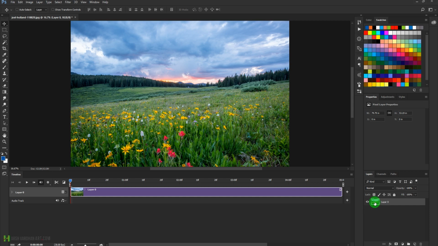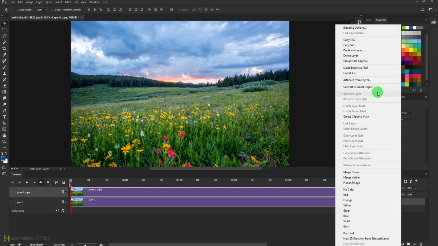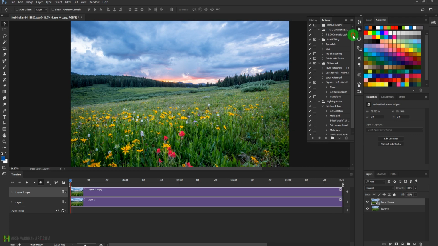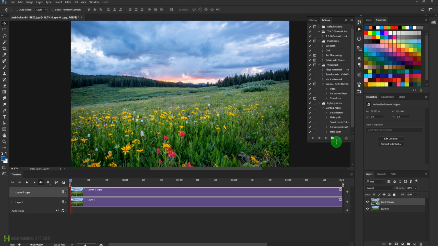And now we will press Ctrl J or Command J to duplicate this layer, and we'll right click and select convert to smart object. All right, and then we'll come to the actions, and in the actions we will create a new folder and we'll call it Plotagraph Basic Action and press OK.